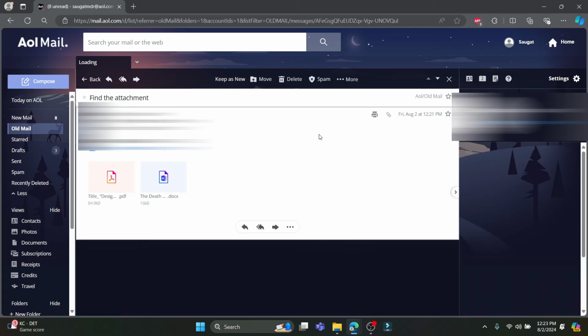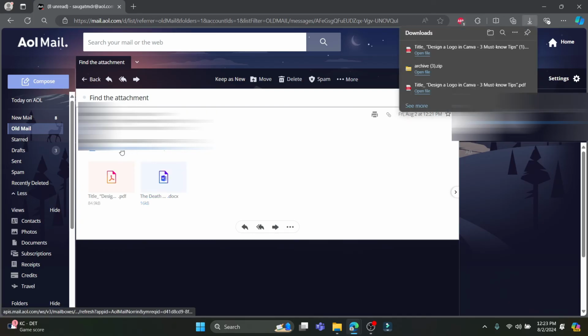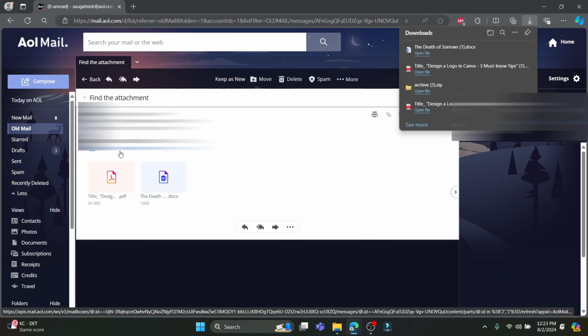Go to the attachment section over here and you can see the attachments. You can download it one by one, or you can see the download option over here. You can download it all at once by clicking on download all attachments as zip file.